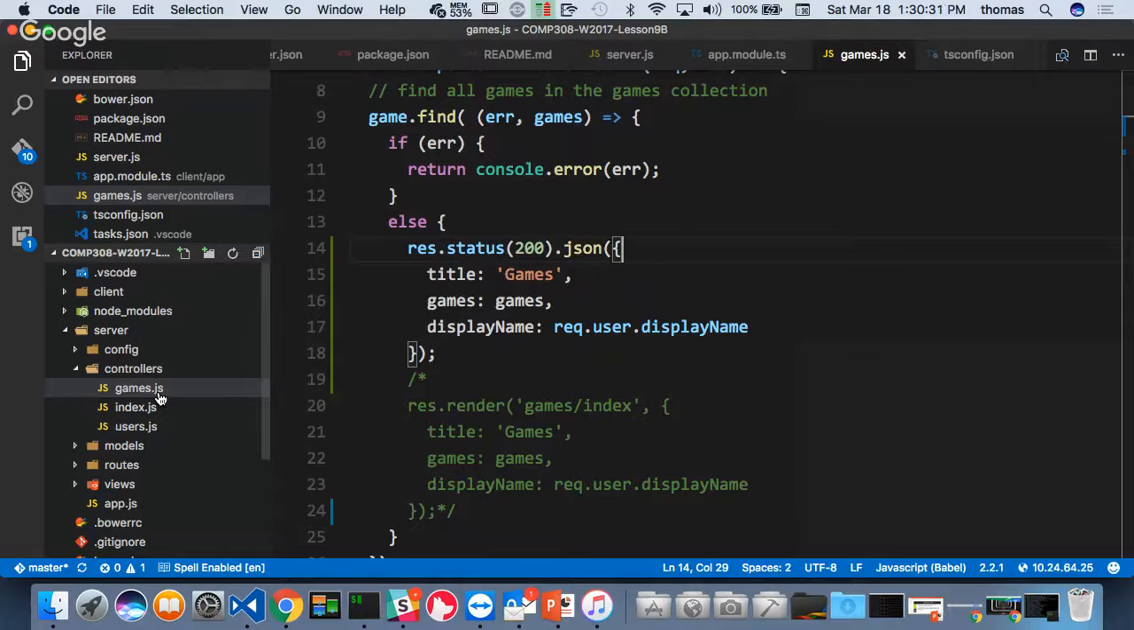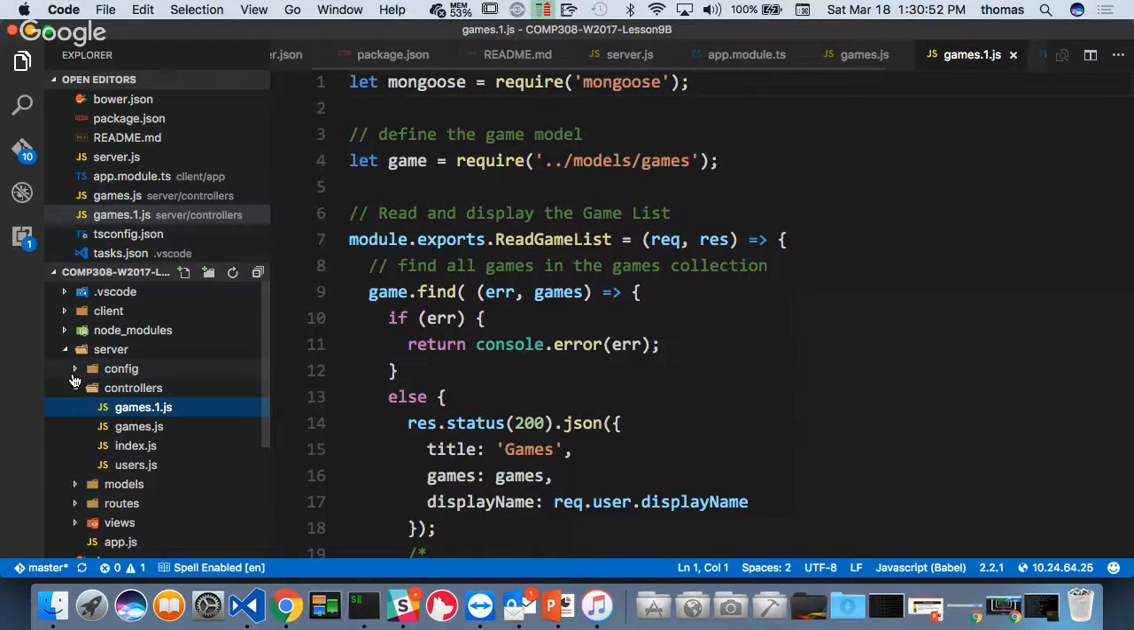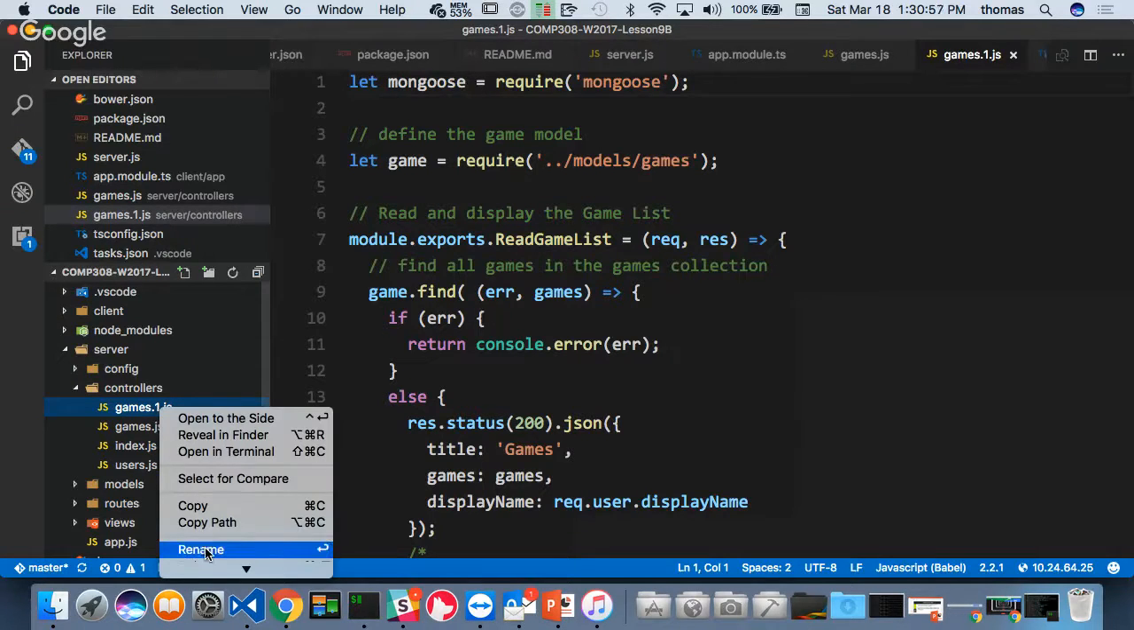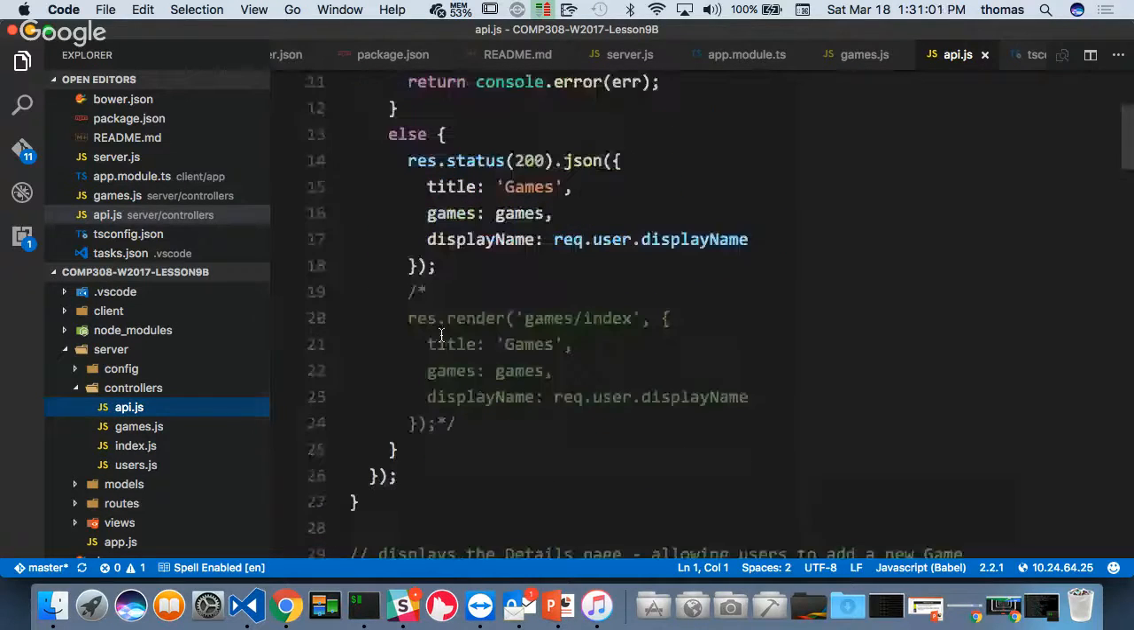All right. So that means I need two things. I need a new route, and I need new logic controllers. So how do I do that? First, let's create the controller, and I'm going to just take a copy of my games controller and rename it API.js. So I'm going to copy this and go into my controllers and paste. And now I'm going to rename this thing from games1.js to API.js. There we go.